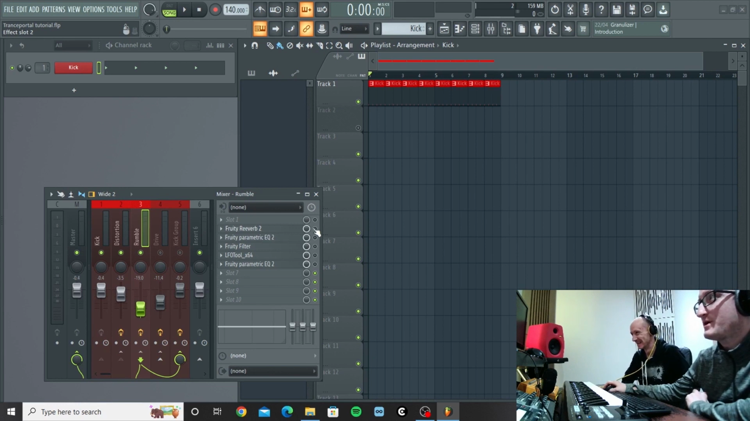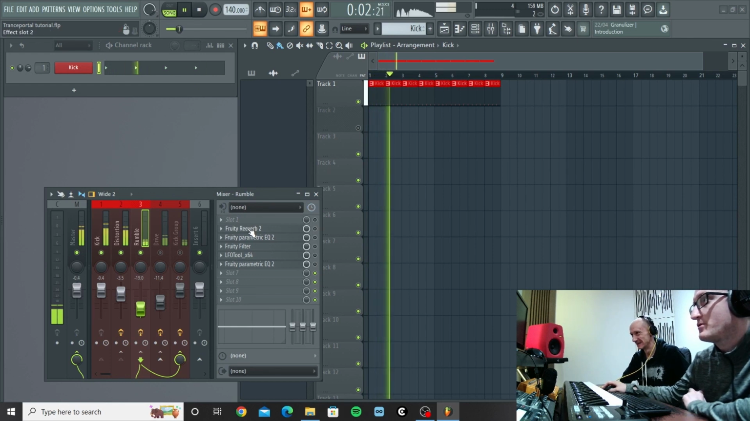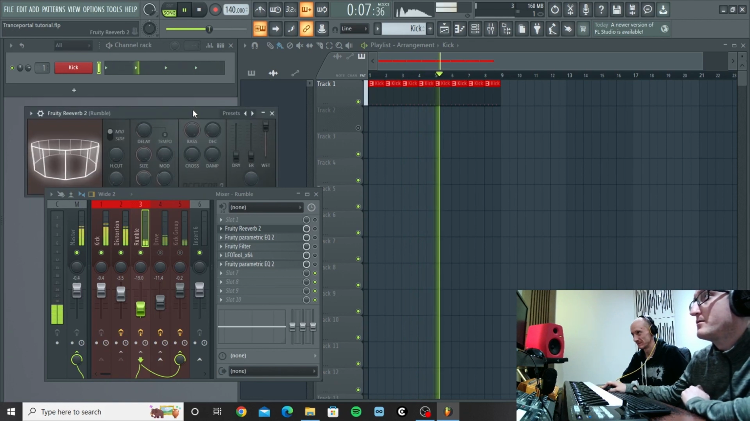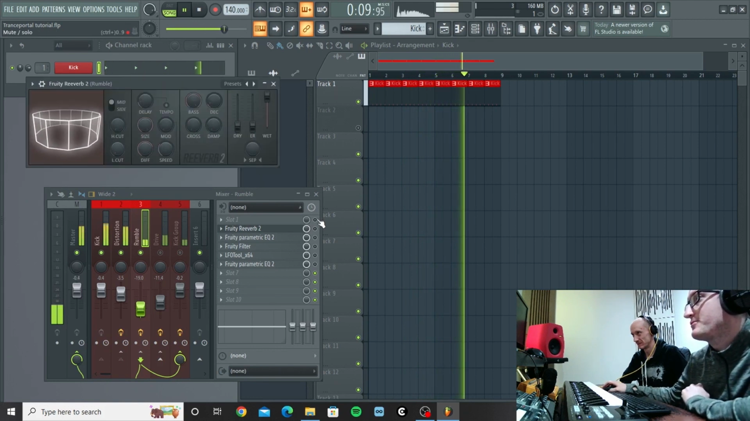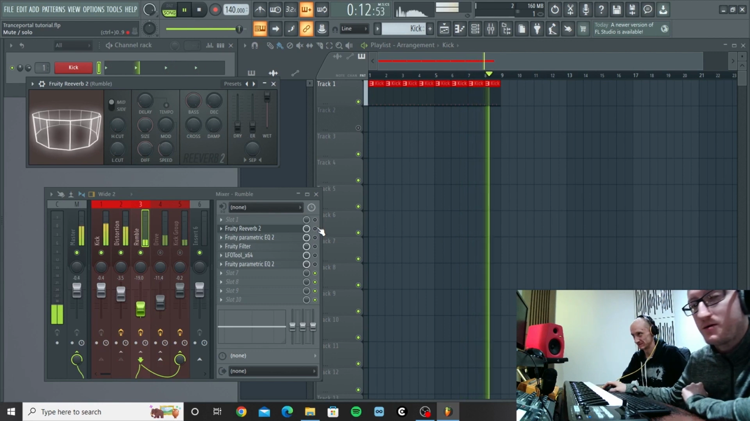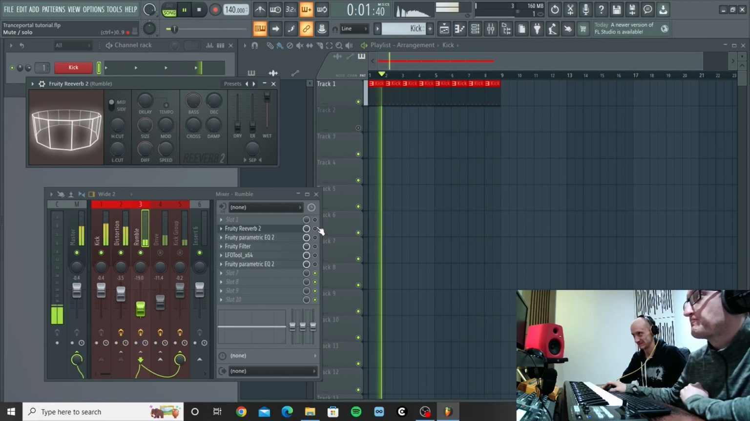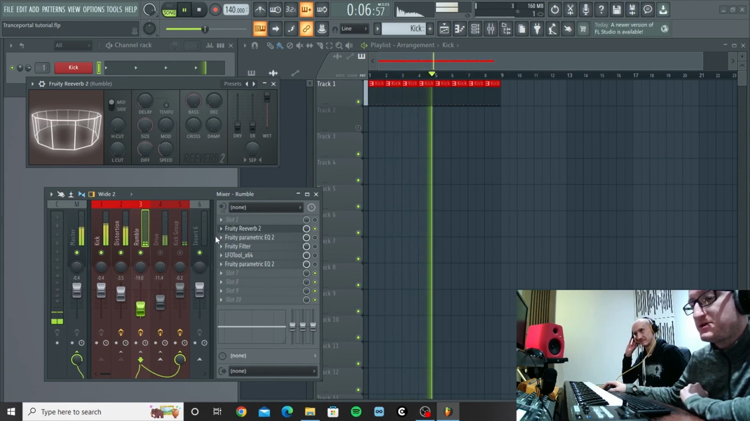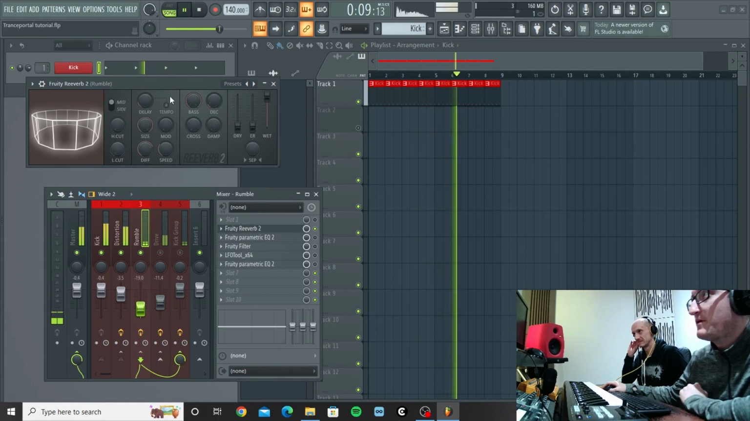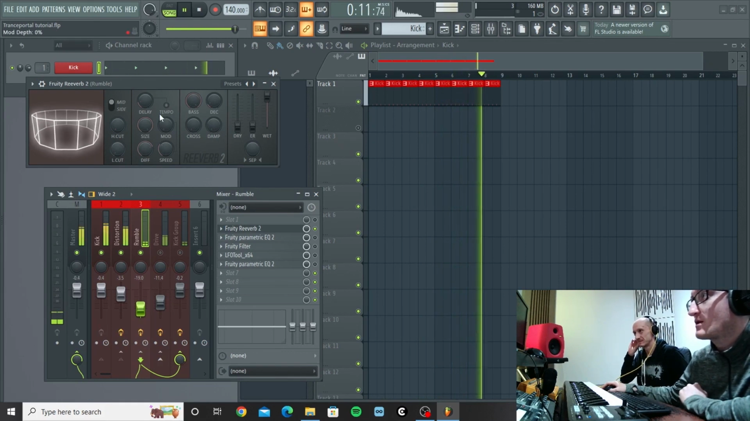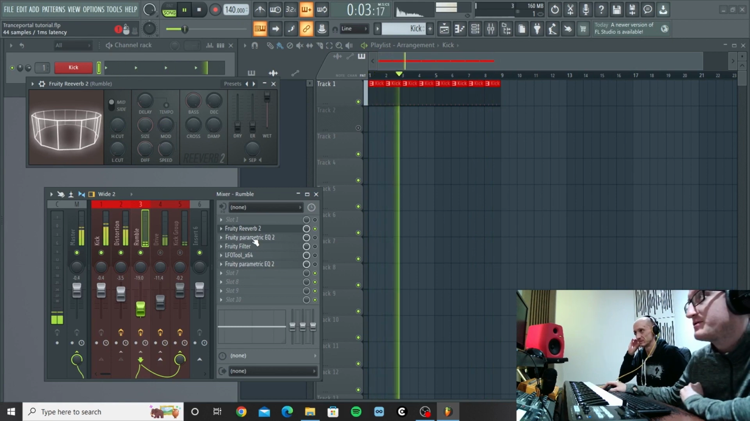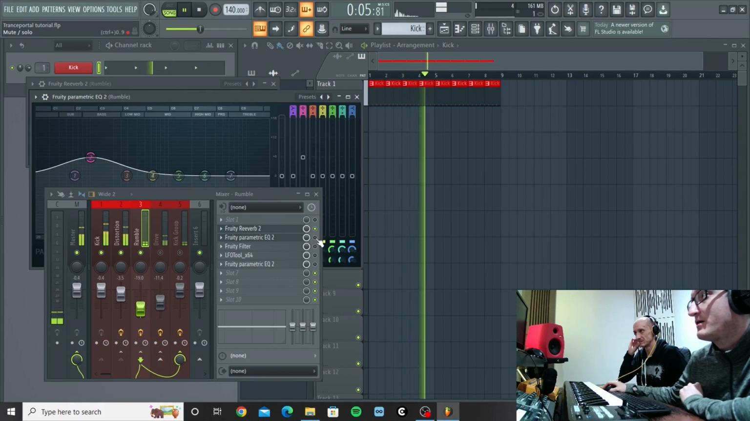Right, so we'll start off with the reverb. I'll turn the kick on, bring your reverb in, and I will turn it on for you so you can hear what it does. And as you can see, there's a very subtle reverb sound coming off it, and what we'll do now is we'll add a wee bit of parametric EQ to add a wee bit of low end.